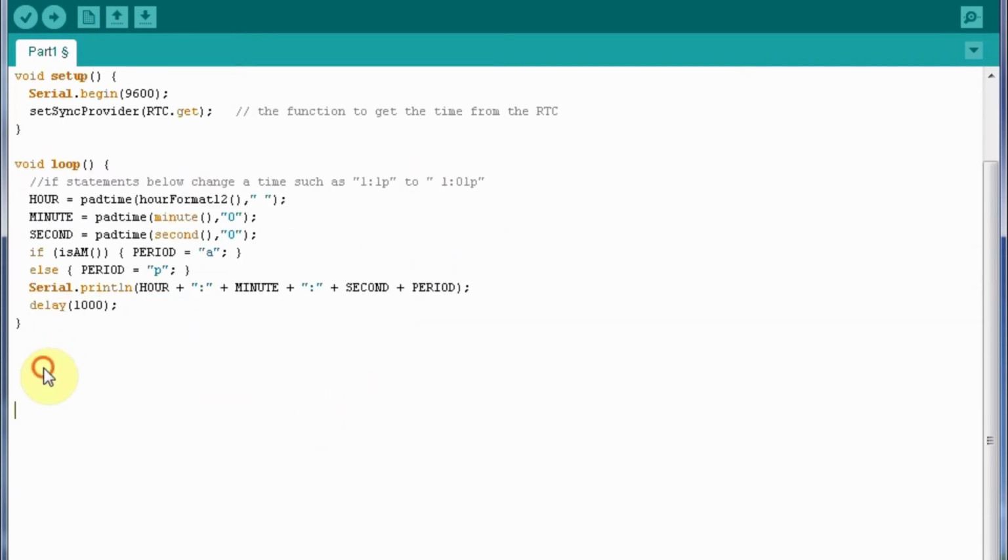Okay, so now after the loop, we actually need to make a new function, which we called pad time. Now we want pad time to return a string to be stored into our string variables, hour, minute, and second. So we call it string pad time, and we want to store the two parameters. The first one is an integer and the second one is a string. So we want to define an integer named digits, sorry, and a string named padchar for pad character.